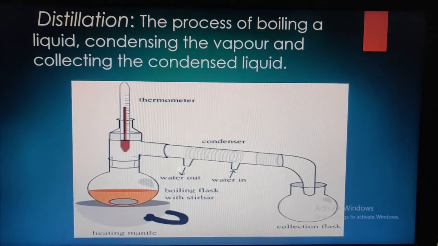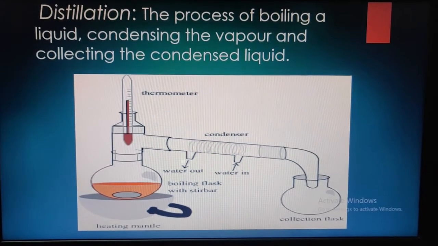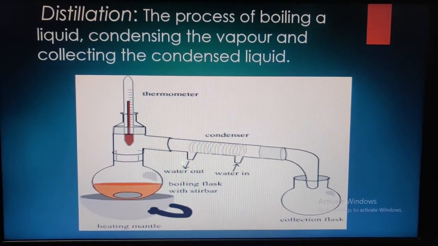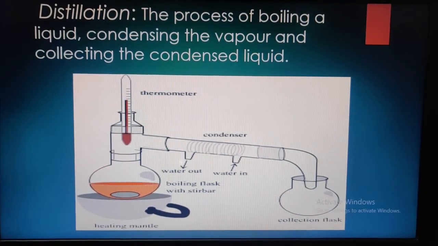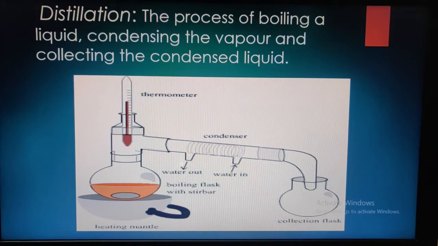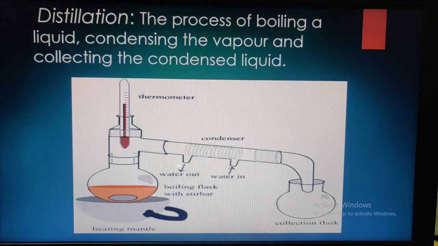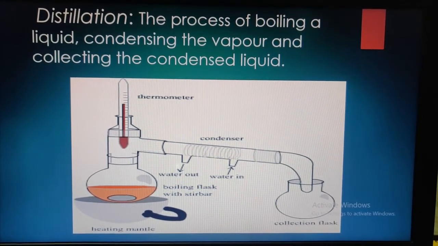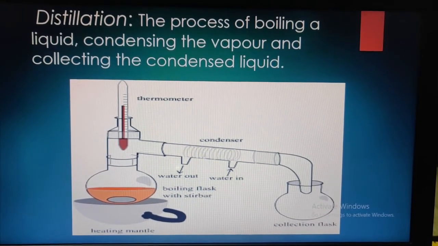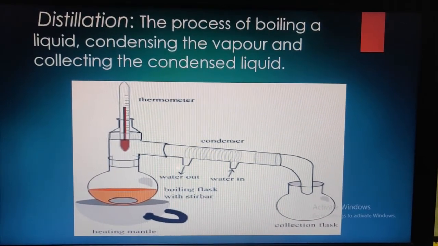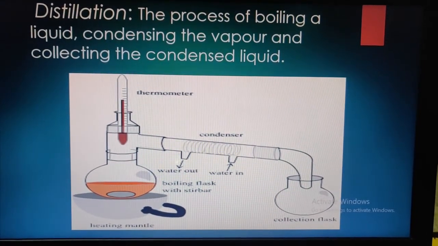In this method, first it will boil the liquid. From the mixture of salt and water, it will first boil the liquid, and the boiled liquid will pass through a condenser. A condenser is built with a cold water jacket, which keeps on rotating. When the boiled liquid, the gas, passes through it, it turns into liquid water, which is later collected in a flask.